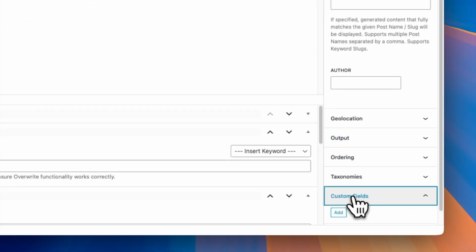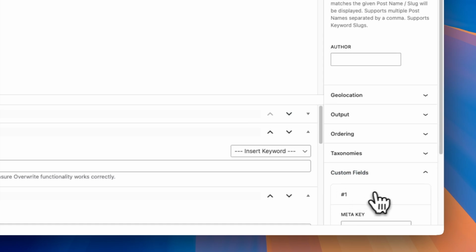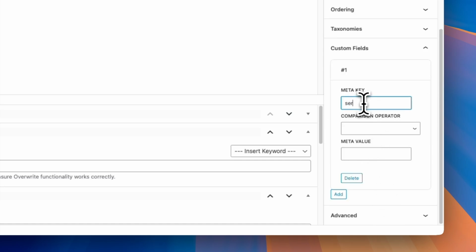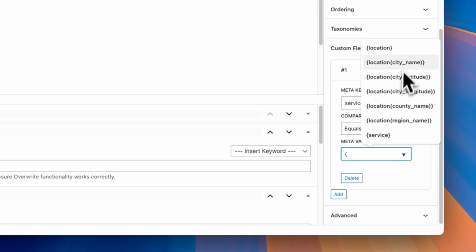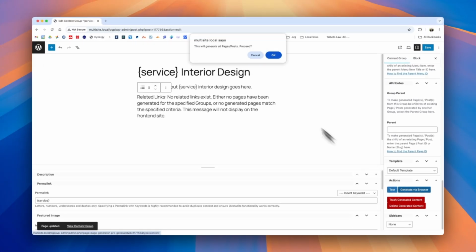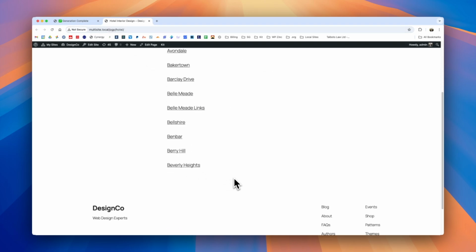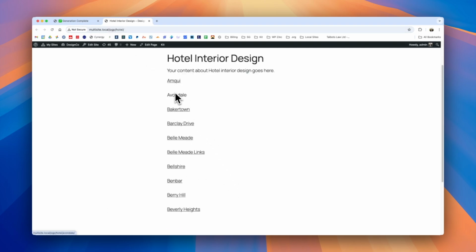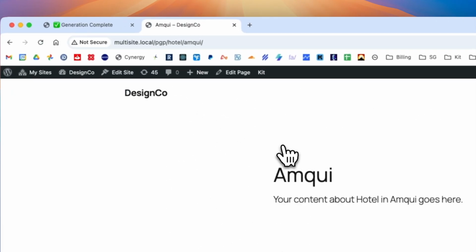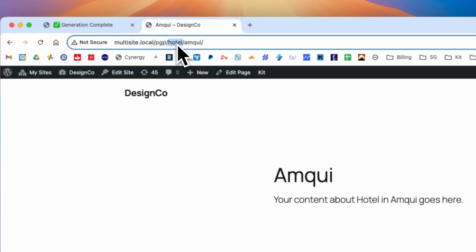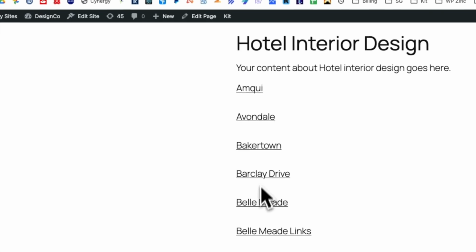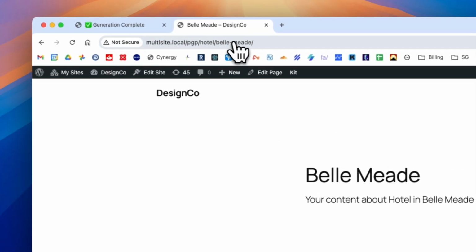The first is, as we've done in the past, make use of the custom fields functionality, where we add a constraint by the meta key service, ensuring it matches the service keyword. And we'll go ahead and generate our pages. And we can see here that we have the list of locations, but noting that this time they are all relative to hotel interior design, as denoted by the slug here. If we go to Belmead, we can see it is still the child of this page here.